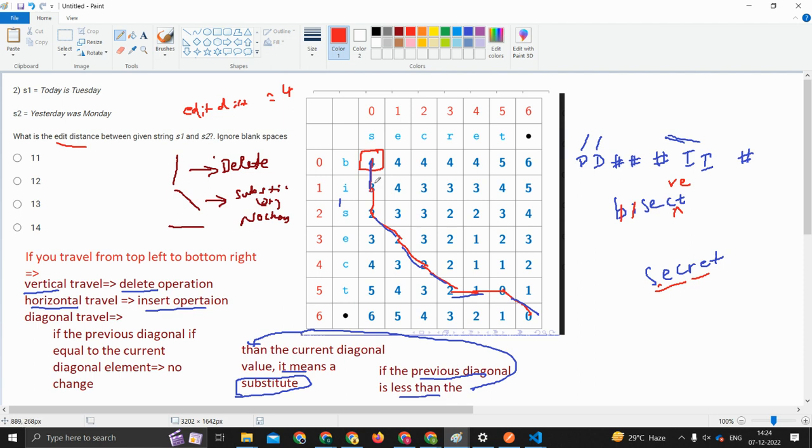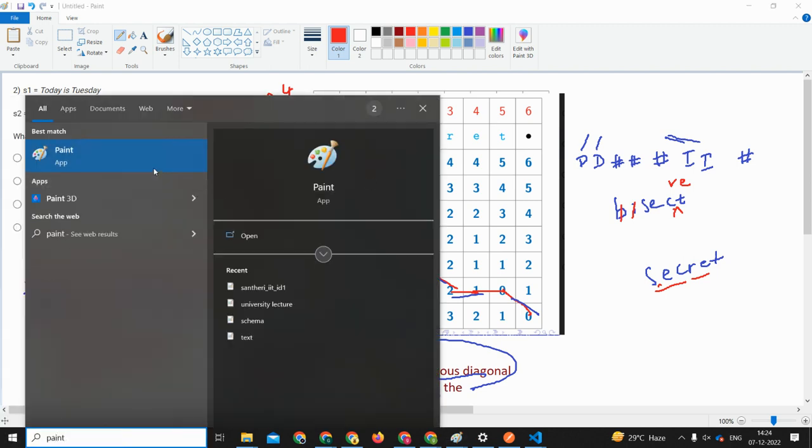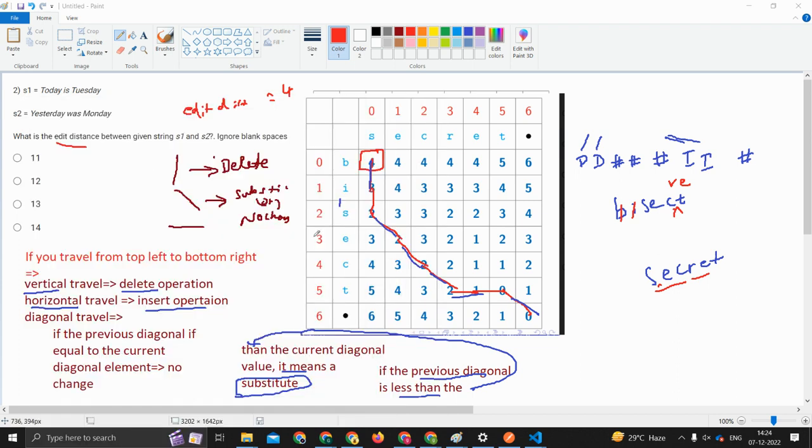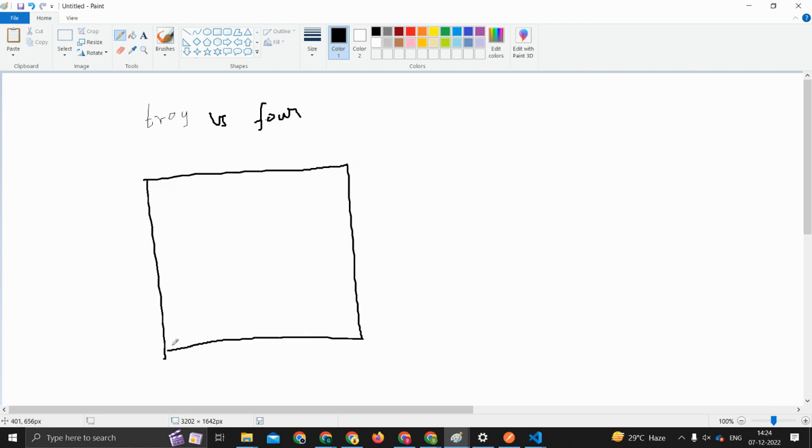Okay. So we'll also explore one more example to make it much more clear for the substituting value. Okay, I'll take an example of tray versus 4. Okay, so tray versus 4. All right. So now let us draw the thing for this.